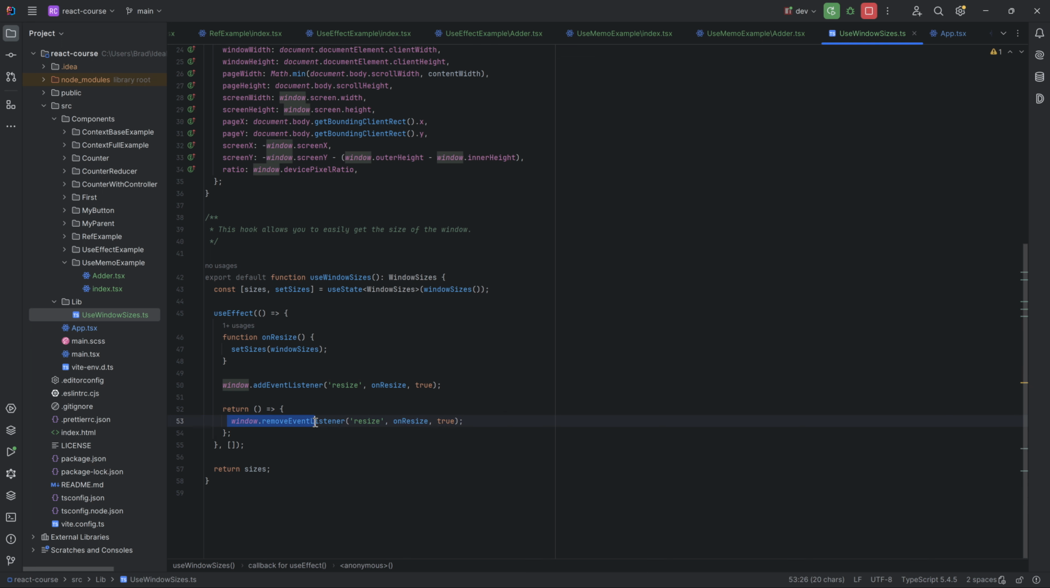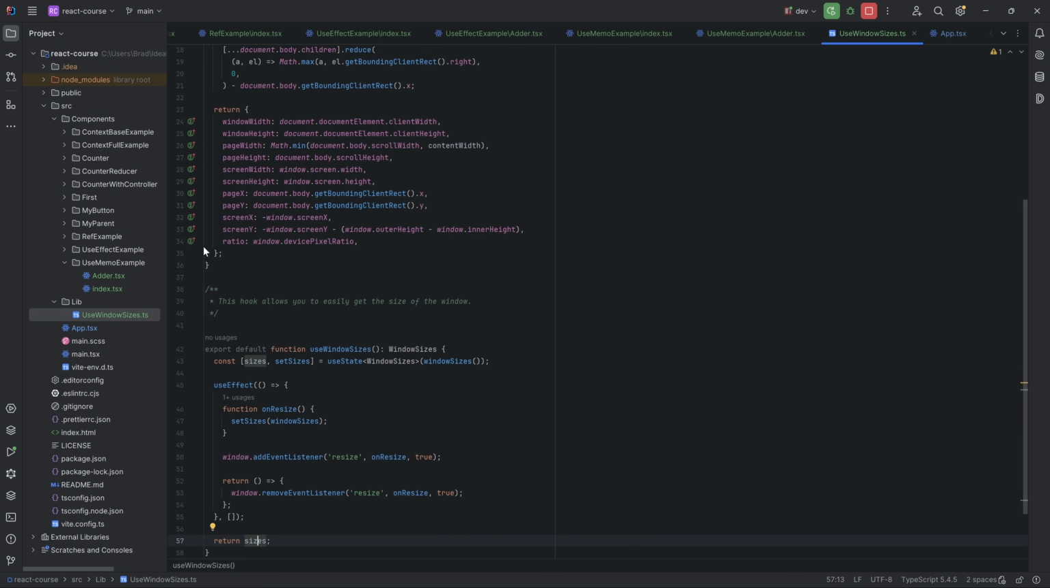And we just want to make sure that we're removing our event listener. If you don't do this, then you would have event listeners still on the element, and this could cause errors down the road and cause your application to crash if we don't get rid of this listener, right? And we return our sizes here. So let's go ahead and see this in actual action.